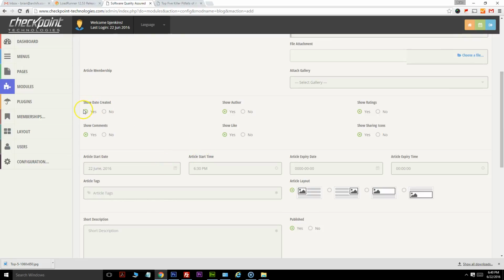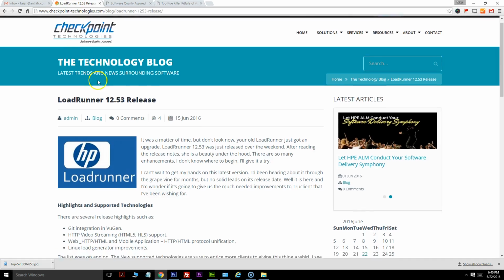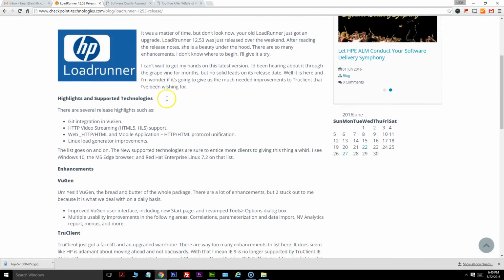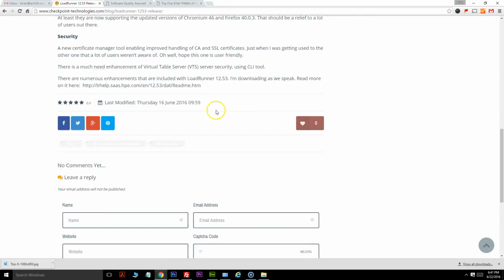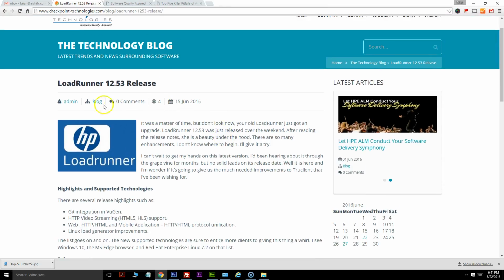We want to show the date created. The comments, if there are any, you can choose to turn this on or off. You want to show the author of the article. Show the like button on the article. Ratings, and sharing icons. Basically all these are selected yes by default, but you do have the option to turn those off. What all of this basically is are the ratings, the like button, your tags, and your author.